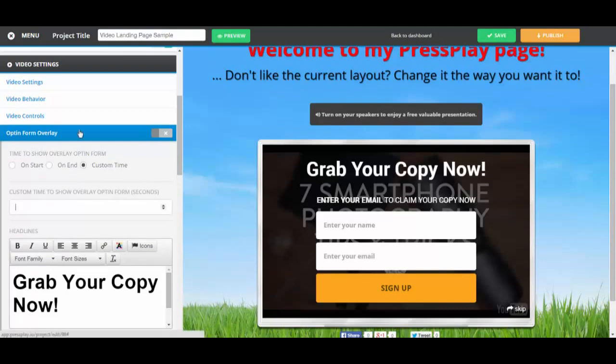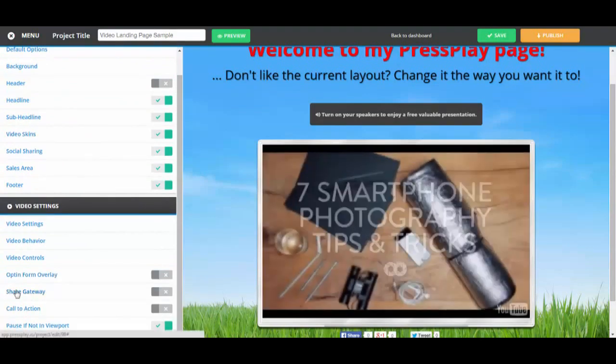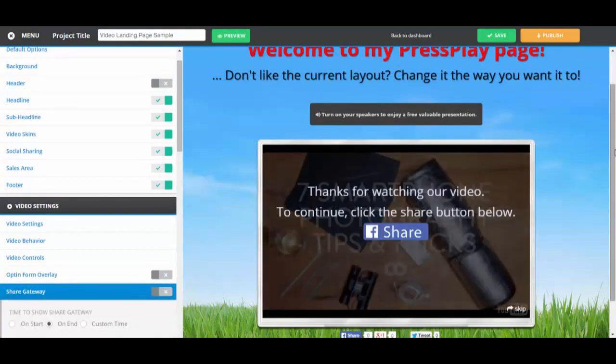Next is the share gateway. That is this share button that pops up right over the video. Once again, it stops the video from playing. This skip button can be removed if you want to force your viewers to actually share the video on YouTube, on Facebook before the video continues. So that's pretty powerful stuff there.